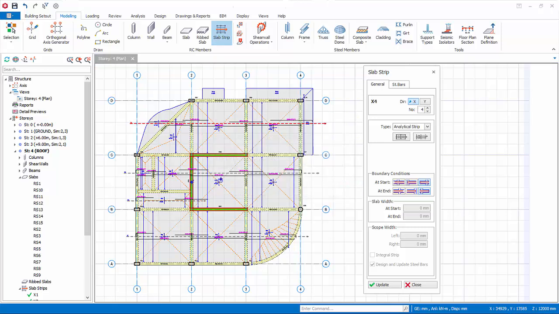Now draw the vertical strips to design Y direction rebar for the slabs. Change the direction to Y. Reset the number to 1 again so that the strip label is Y1. Keep type as analytical strip. We are going to cut the strip from bottom to top starting from grid 1 to 2.